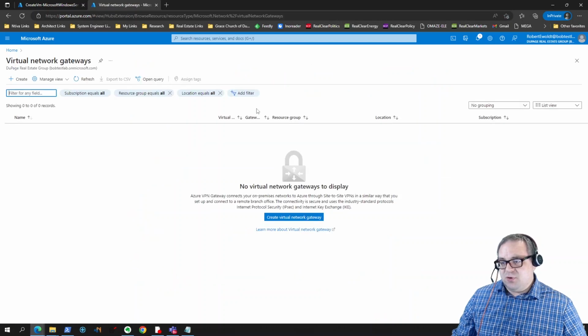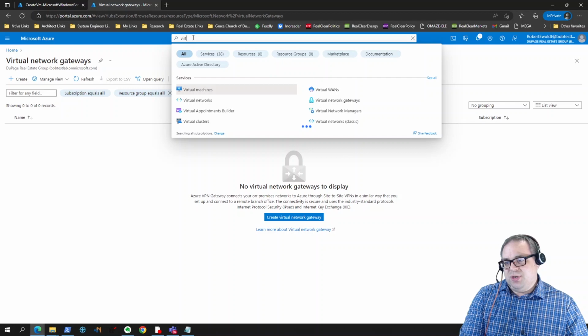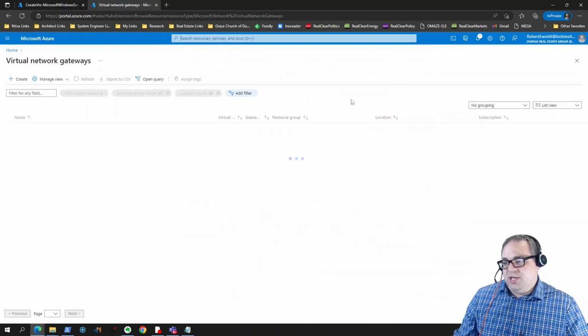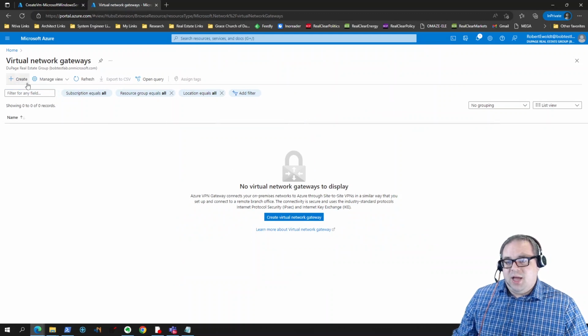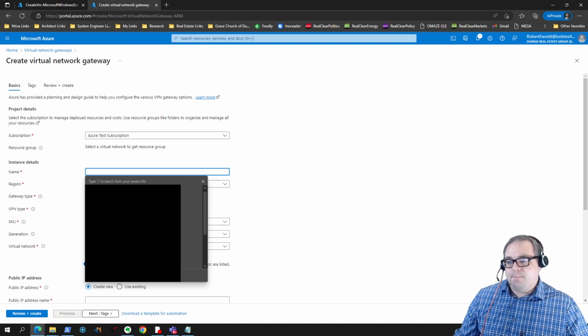We're going to click on virtual network gateway. Now you can also, if you don't have it up there at the top, do it from the search bar at the top for virtual network gateways, and just click here when it comes up. Then we're going to click on create when it pops up. We're going to make sure we're in the right subscription. We're going to give it a name here.